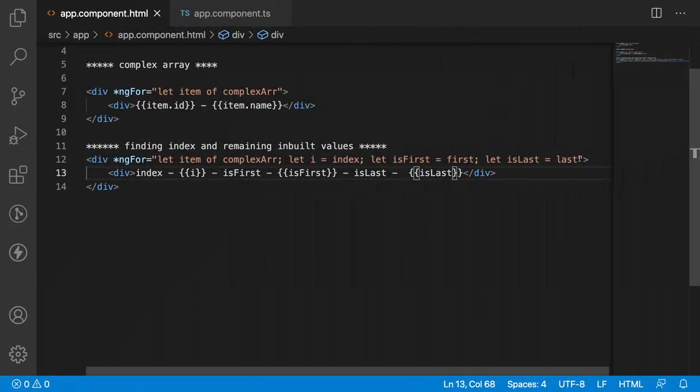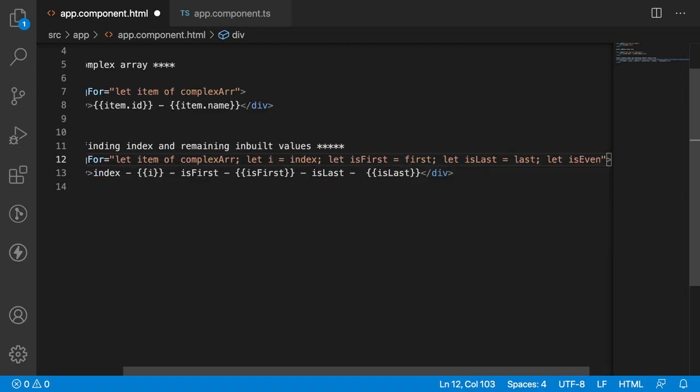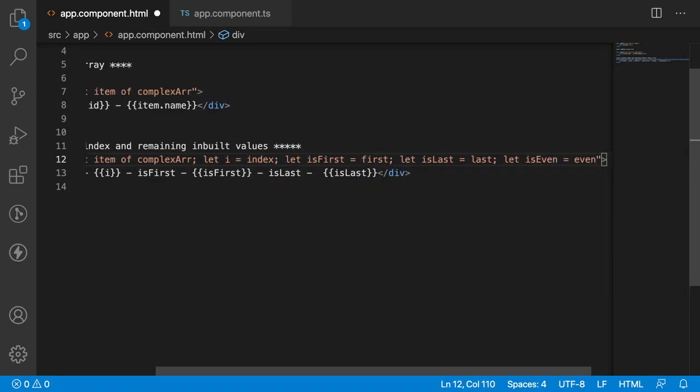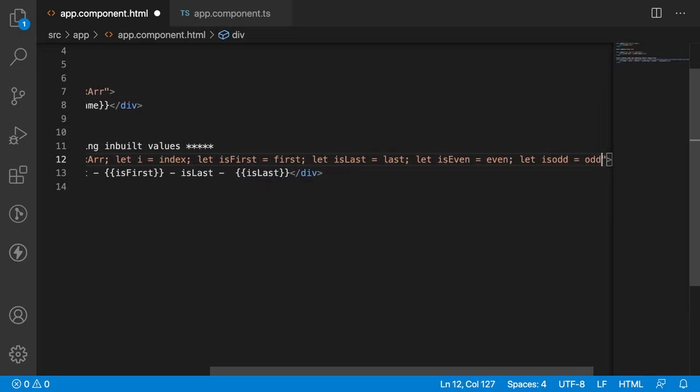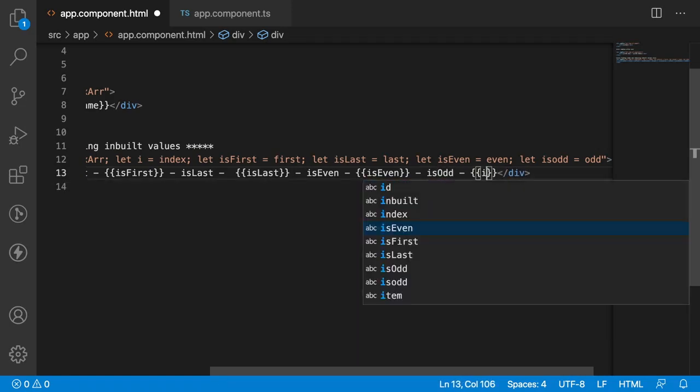And you can even find some more things like even and odd. Let isEven equal to even. Even is a keyword, and also there is something called isOdd, which is equivalent to odd. Odd is a keyword, and these keywords are used only on the ngFor loop. And isEven I can use, and hyphen isEven. This will also return true or false. Whenever the index value is even, it will return true. isOdd will return true whenever the index value is an odd number.